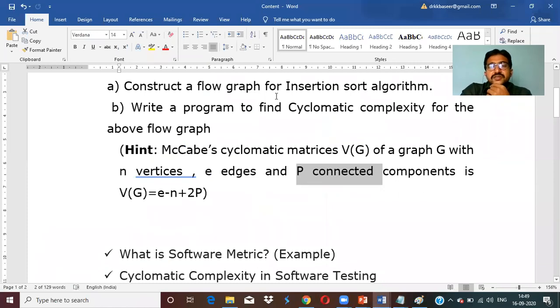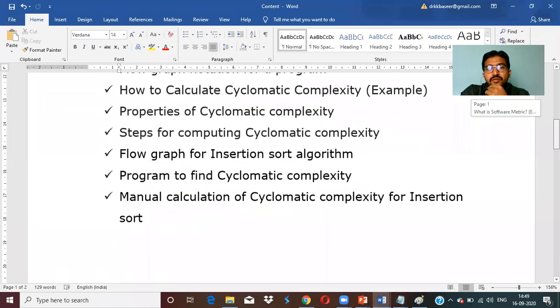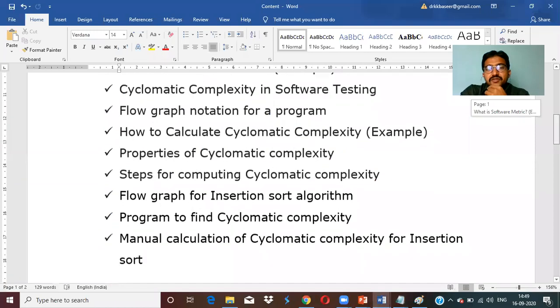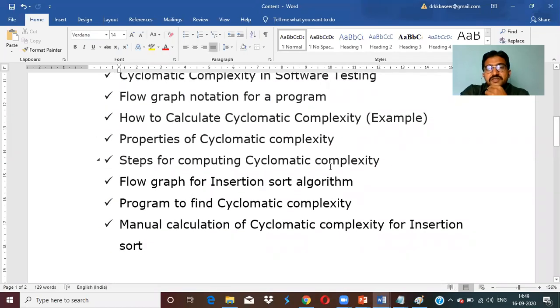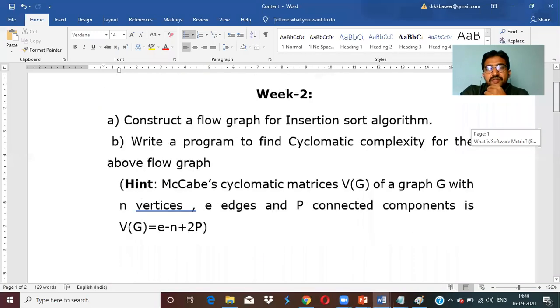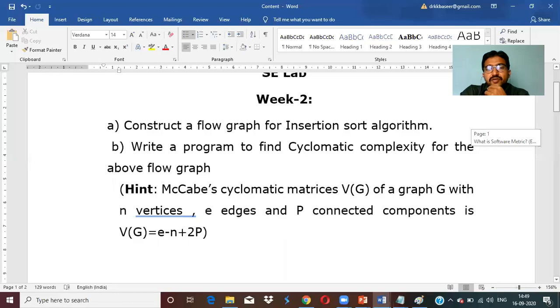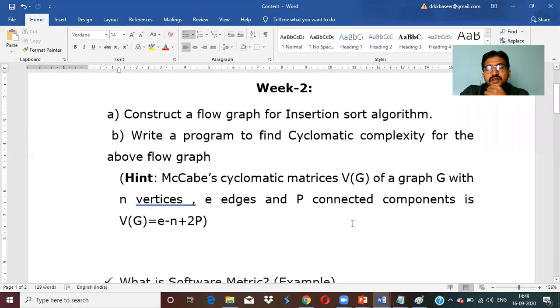Now in the insertion sort, you please take care of the number of nodes and number of edges. I have already drawn the figure, but I don't want to show you that. Please try yourself. So this is the agenda for this. If you have any doubts or clarifications, please try yourself, and tomorrow we'll have presentations for a memory batch. So that's about week 2 of software engineering, for flow graph and calculating the cyclomatic complexity.